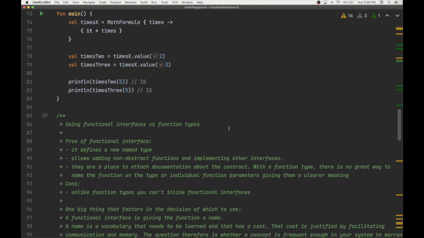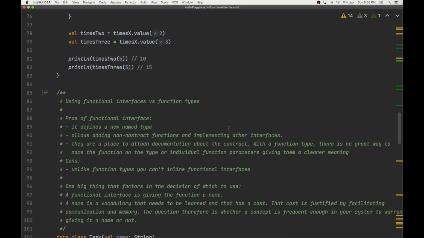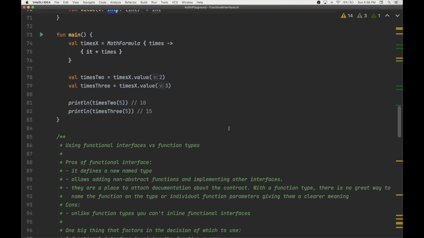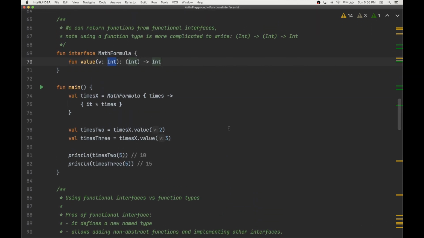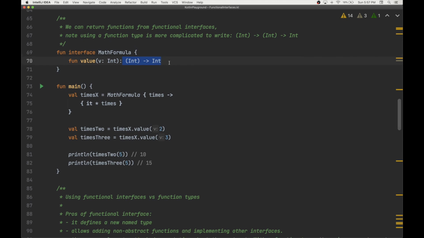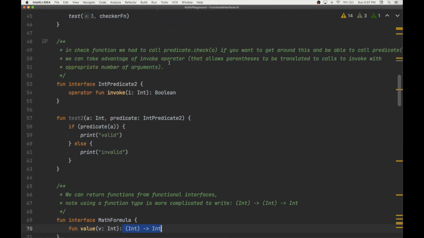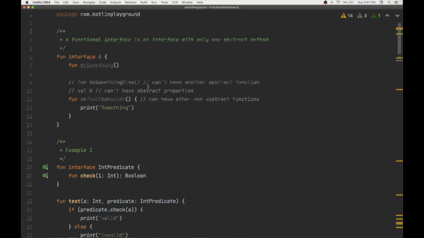Okay, so another thing I want to talk about is using functional interfaces versus function types. So a function type is just like this, for example, a function that receives parameter int and returns an int. So this is a function type. And if you take a look, for example, at our predicate here, this can be defined as a function type, where basically we get passed an int and we return a boolean, right? And so this interface can be codified also as this, right?